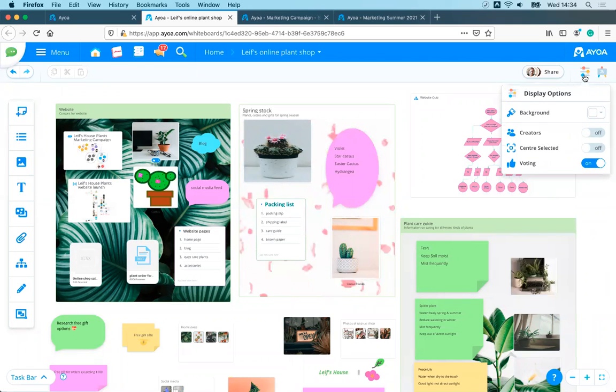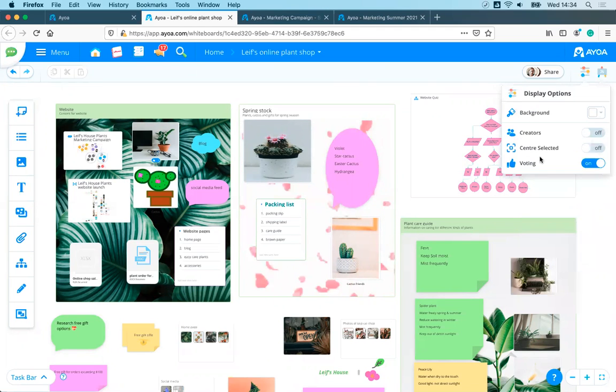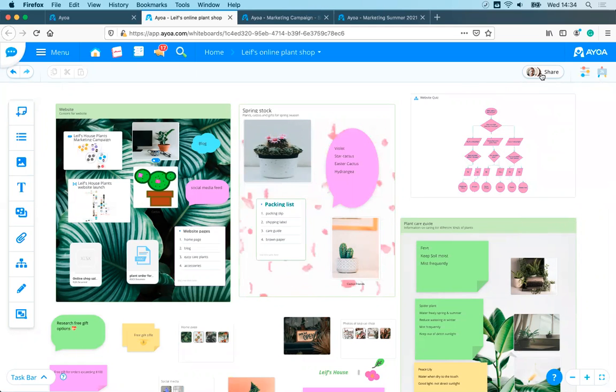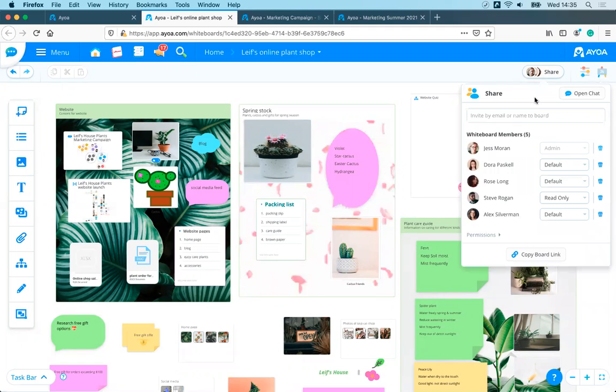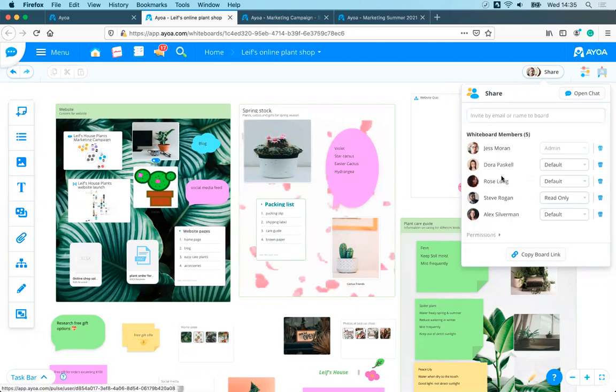So we've updated the menus recently. So if you're wondering where your favorite features are, we've just separated things out. So in this menu here, this is your board options. So in here, you'll find your default font and your export options and the option to save it as a template. In here, you'll find your display options, such as background color, and you can show the creators here as well. And then if you're looking to collaborate with other people and control their permissions, that's now all in share. So here I can invite other people and control the permissions here.